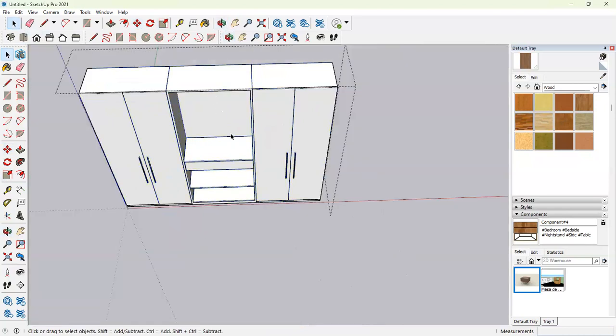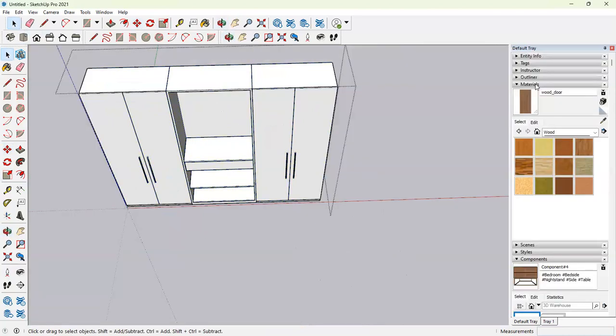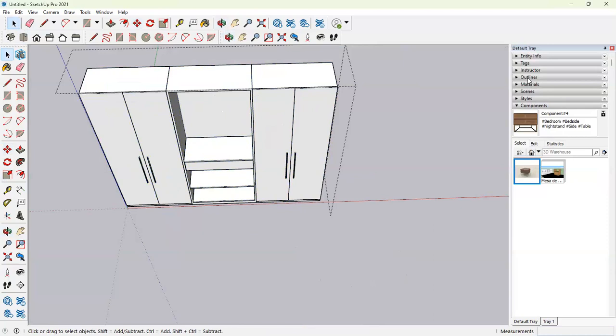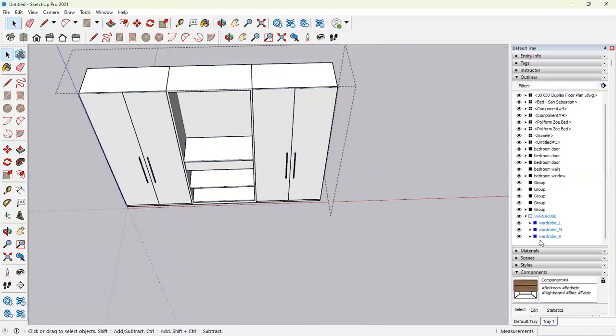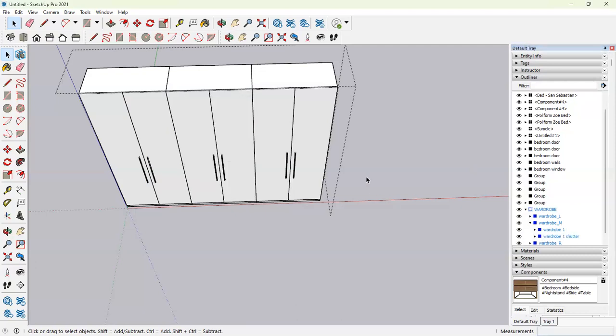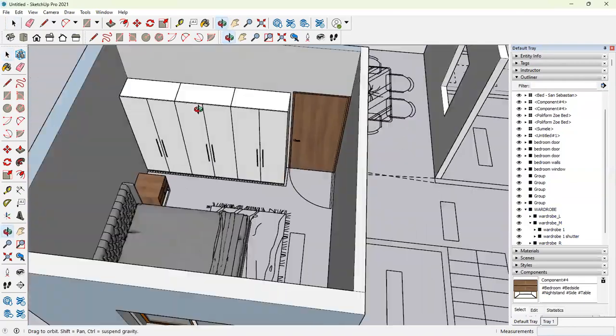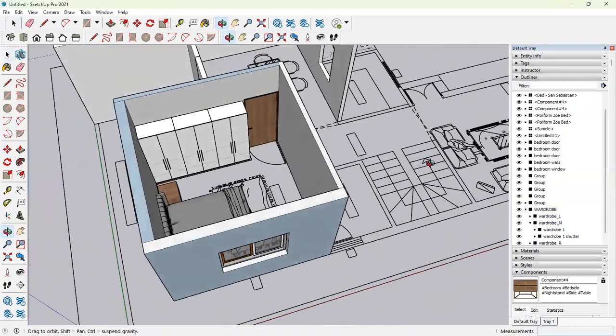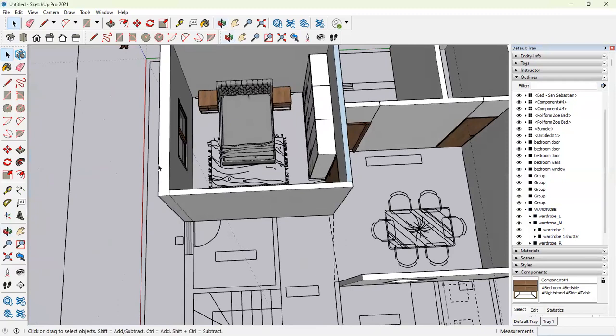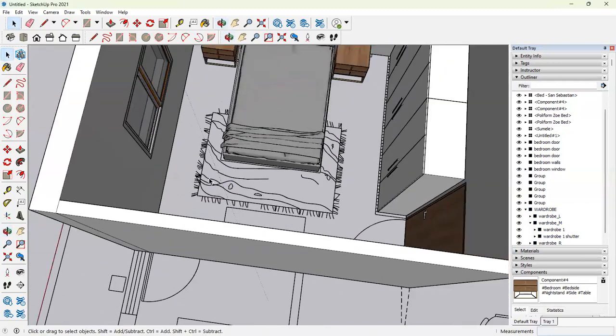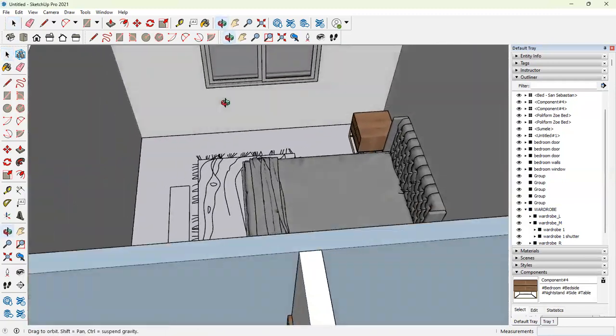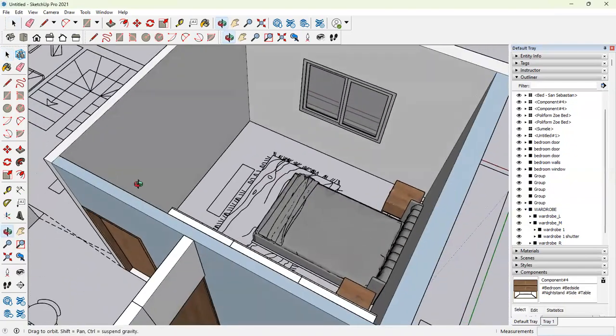Now I have hidden the doors for this. If I want to activate that door, I'll again go to my outliner. I have this blue selected. That's why I can see it. I'll go to my middle wardrobe and I have hidden the panes, so I'll unhide it. Now I have my wardrobe ready as well. So we have our room modeled.